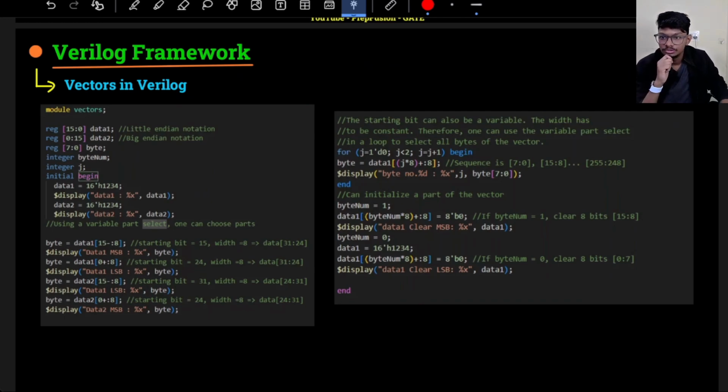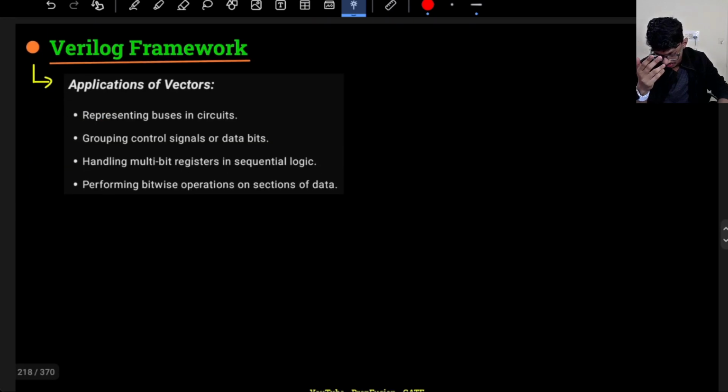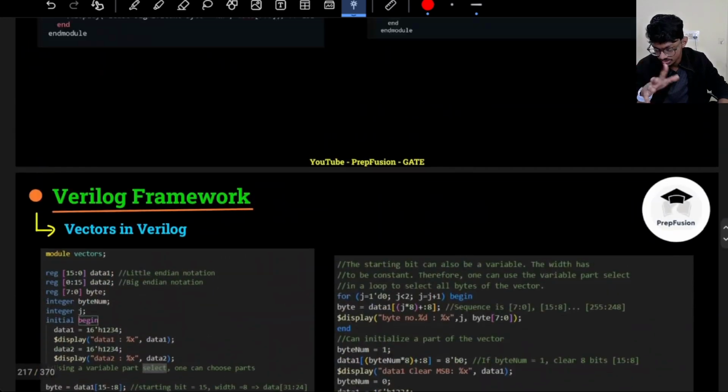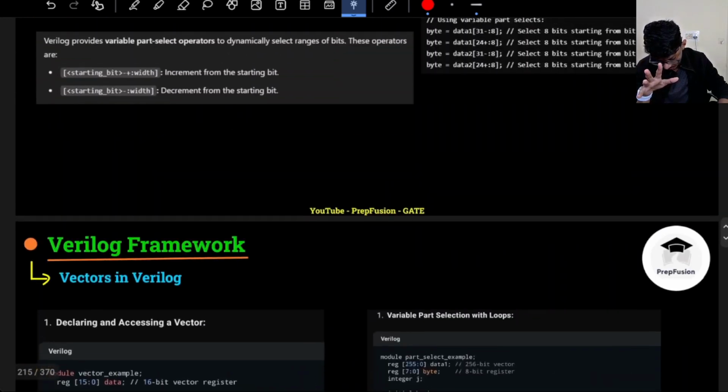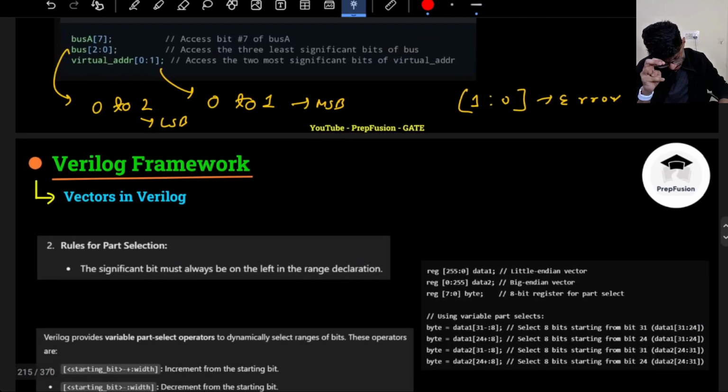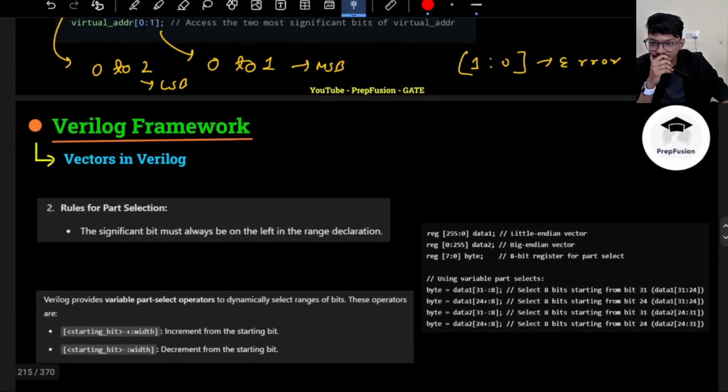So if you see, data 1 is a 16-bit number. Now what is little endian notation and what is big endian notation, I will explain that in a second. I think I don't have any words here. I will explain what little endian notation and big endian notation are. If you see data 1, its MSB is 15 and LSB is the 0th position. Now if I store data 1 with this 16-bit number, okay, sorry, my VS Code is again not showing. What is happening?